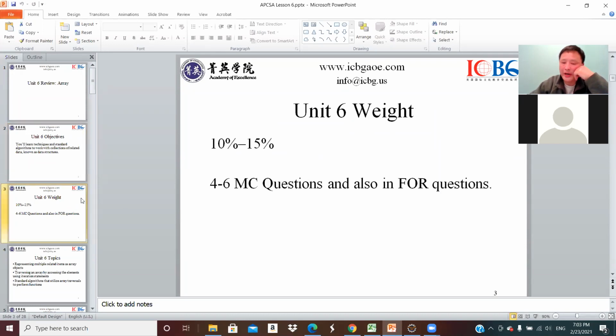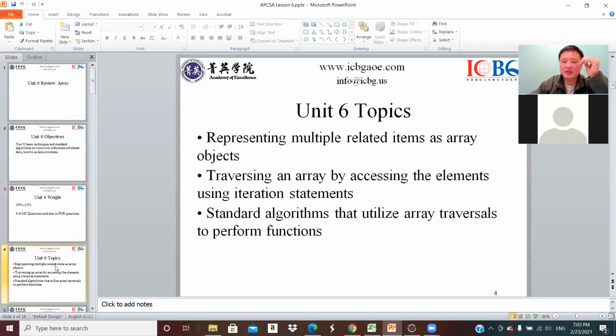And then let's see the weight of this unit. It will be 10 to 15 points. It's 4 to 6 multiple choice questions, and it's also in the free response questions. So in those questions, they will test your skills on array. So let's see what is tested in this unit.